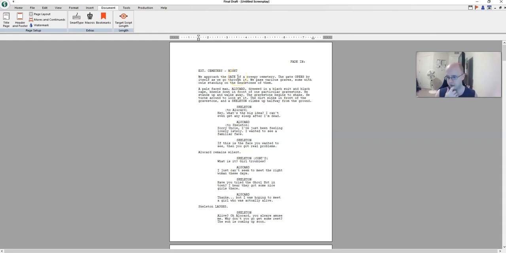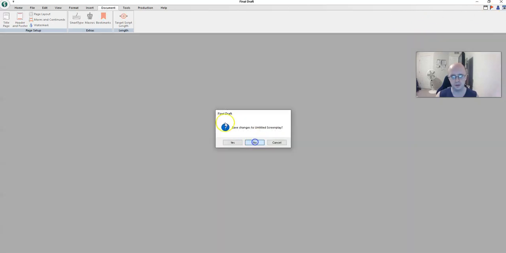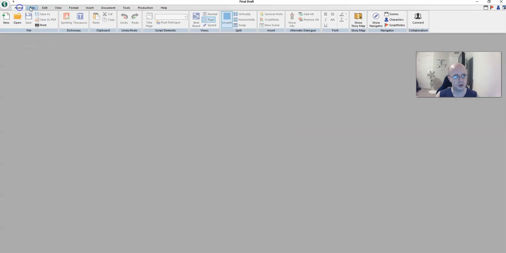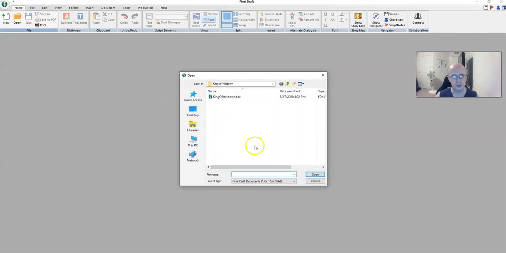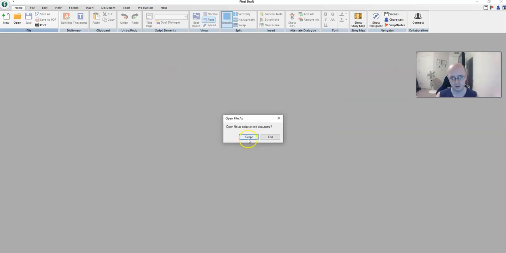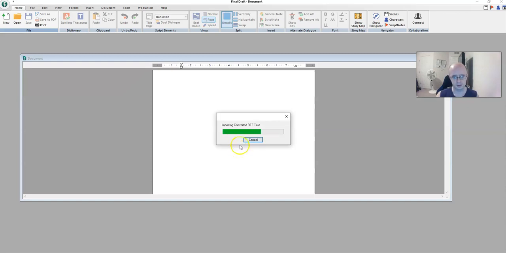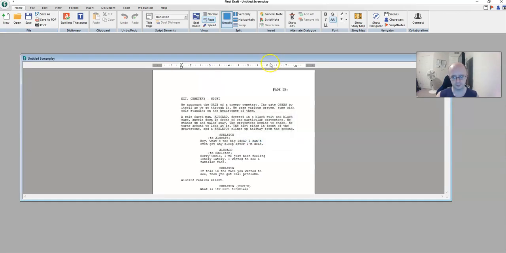So that's just a little trick if you're someone who has typed screenplays in a word processing document, and you get Final Draft, let's say, and you want to import those scripts into Final Draft. Well, that's an easy way to do it. Let's go over it one more time. You go to Home, Open, change this to Rich Text Document, open your Rich Text Document, click Script. There you go.